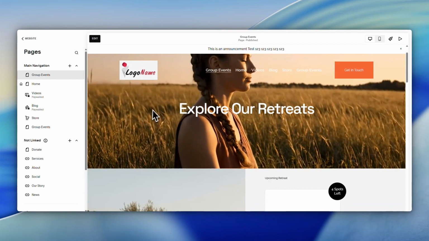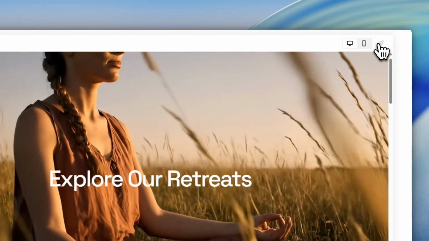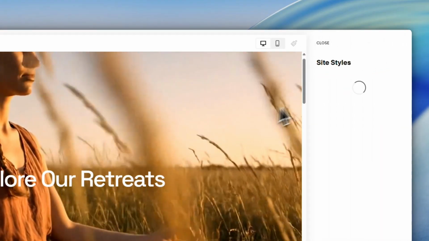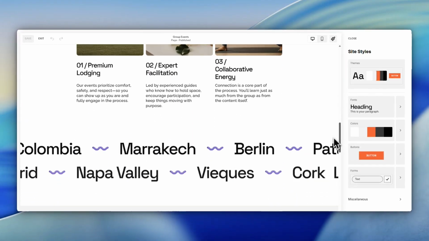Next, move your attention to the top right of the editor. Click the paintbrush icon. This icon opens your styling controls, the place where design changes like colors and typography are adjusted. Think of it as your site's visual control room.